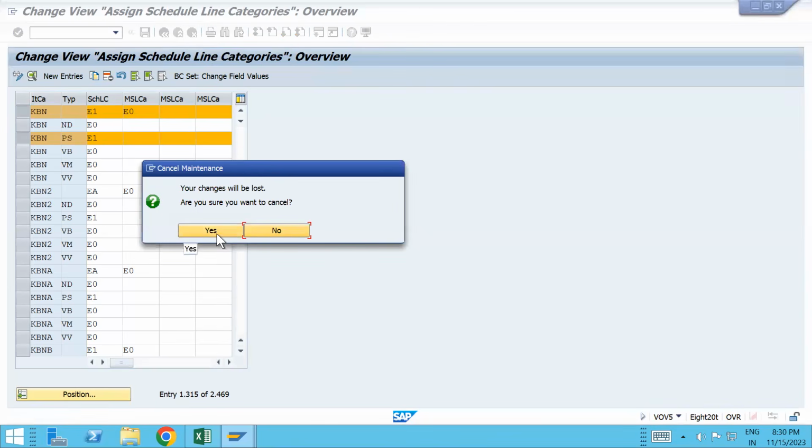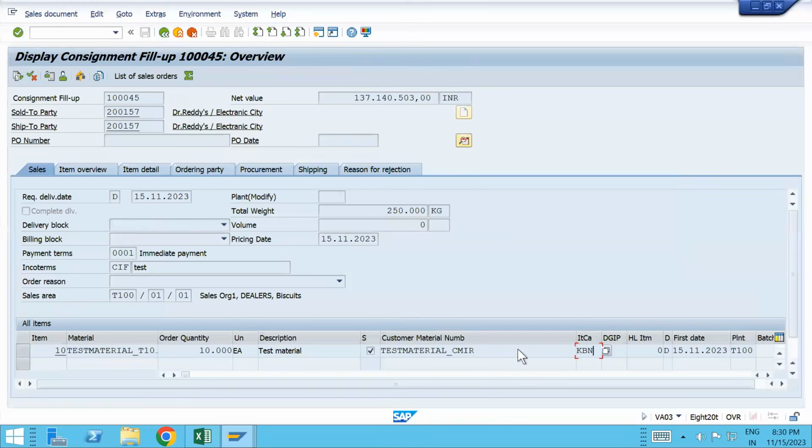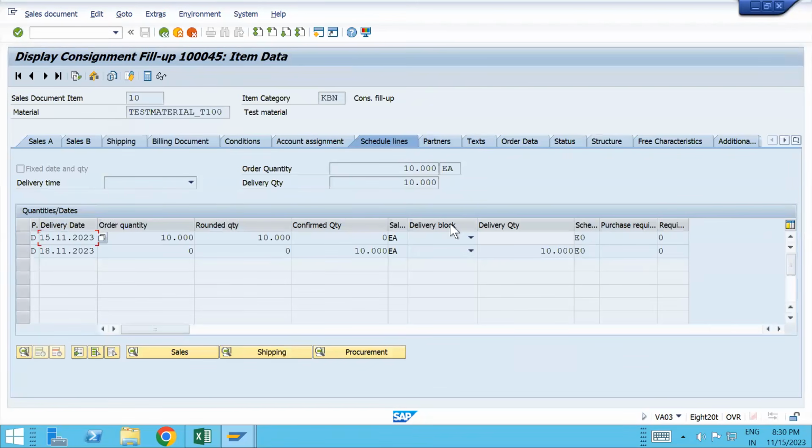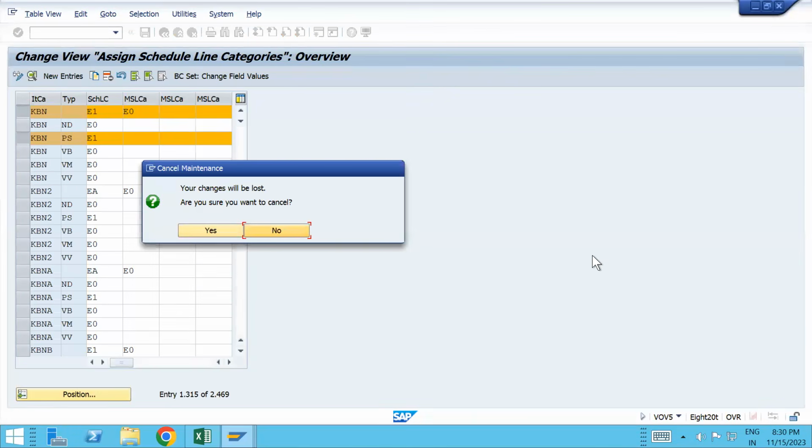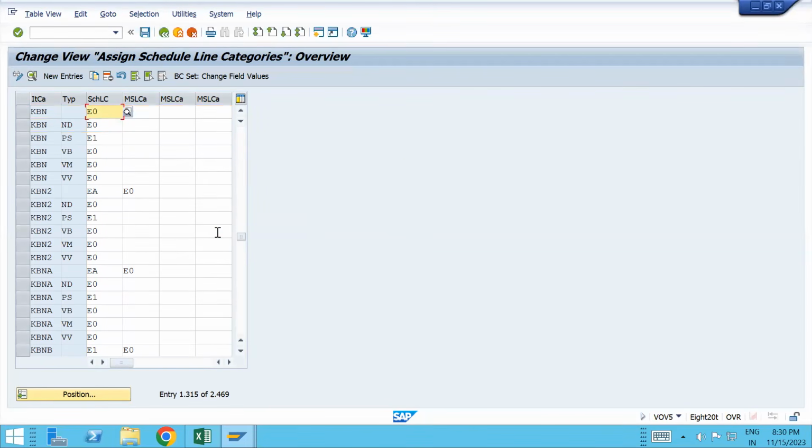So I'm closing this. Because of this setting, it determined as E0 here in the document. Okay, yes, sir. Are you clear up to this one? And I don't want to save this.